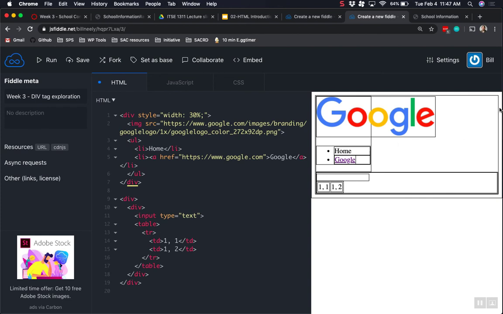It's now on. We see this border here. This is actually the body, because I've turned on the border on every element on the screen, which means I now have a border around the body of the page as well. But we can see here that my div, which used to be 100%, is now only 30%.